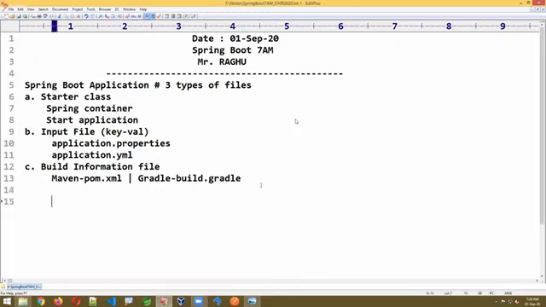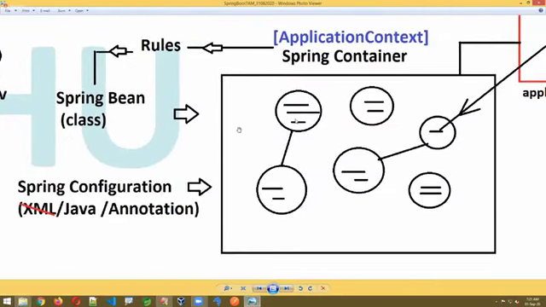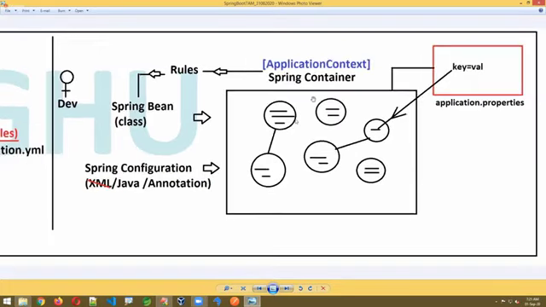Now, if you look at the Spring container concept here, the work of the Spring container is to create the objects, provide data to objects, link one object with another object, read the objects and print them, and finally destroy the objects. That is the work done by the Spring container here.